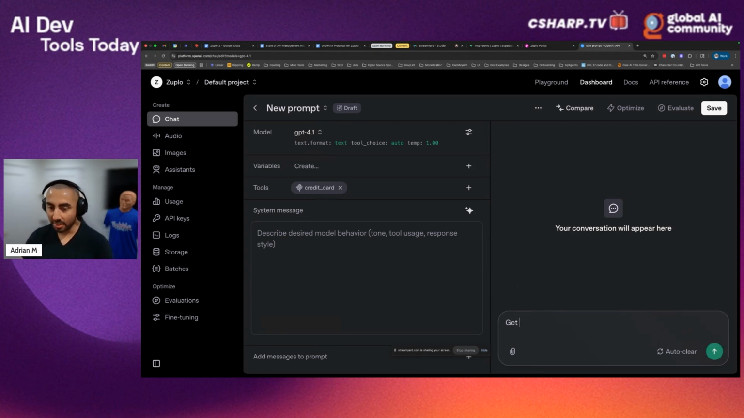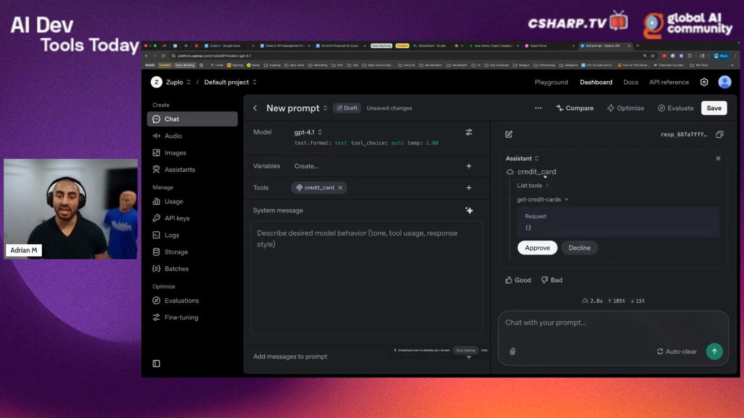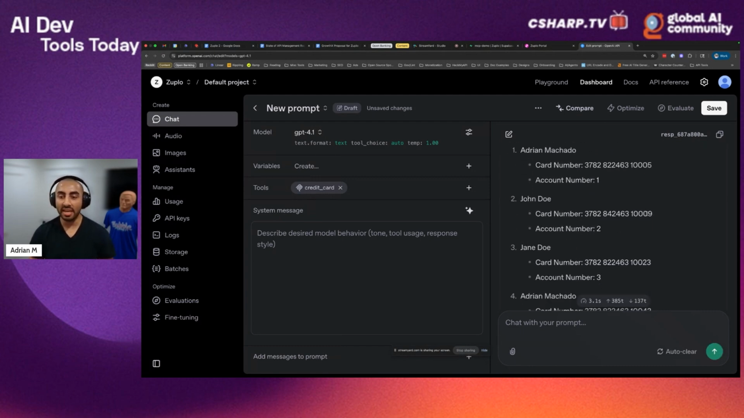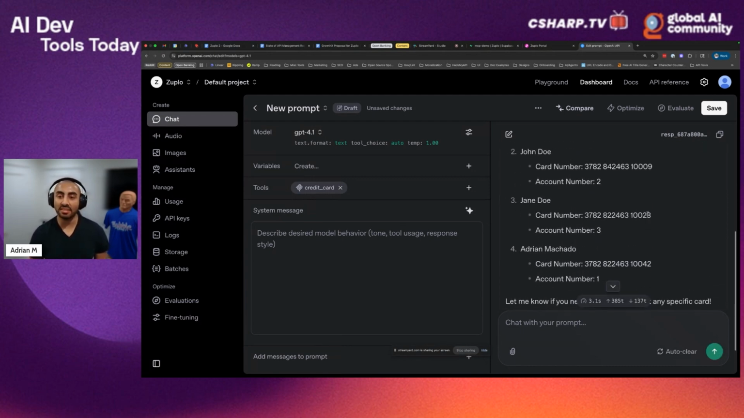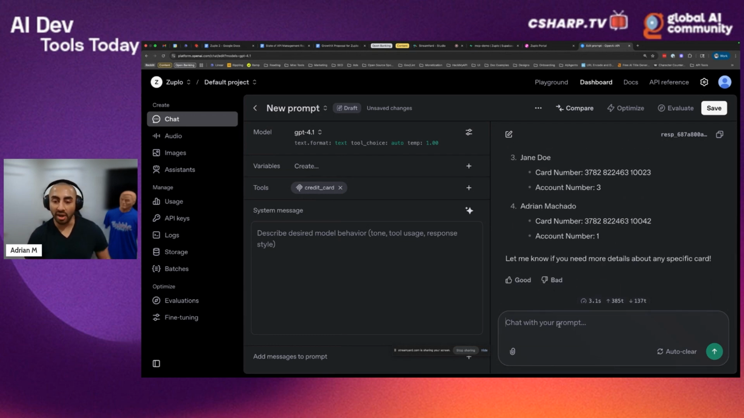Let's see, get me a list of all of the credit cards. You can see that OpenAI is now going to look at the tools that it has available. It makes this list tools call, which is specified within the MCP protocol. And it's like, hey, get credit cards is what this guy wants to do. So I'm going to click approve. And you can see now, semantically, the AI has access to the data within our database through a secure API there.